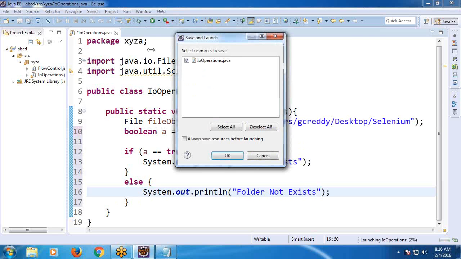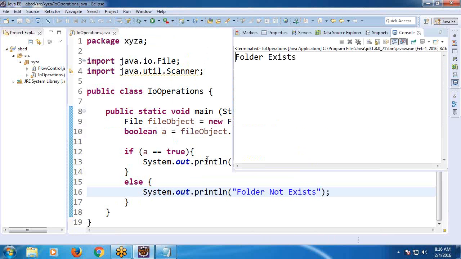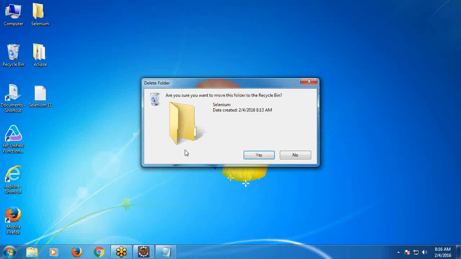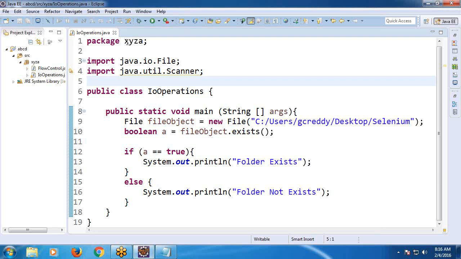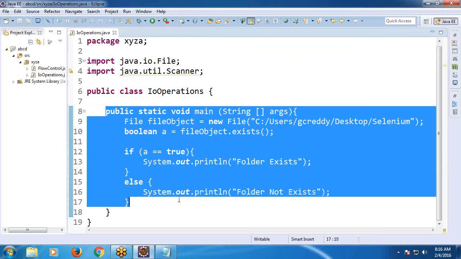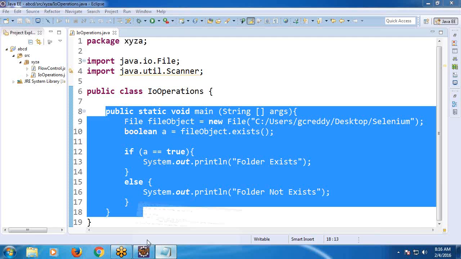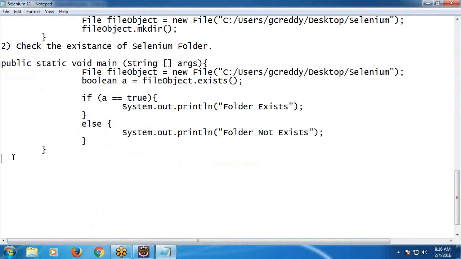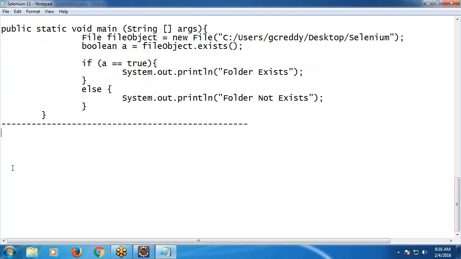Run the program. See, folder exists. Suppose delete this folder. Run the program once again. Folder not exists. Okay, na Srivalli? Yes, sir. Okay. This is checking the existence of folder. Not only folder, file also. Same syntax. Next, delete a folder.